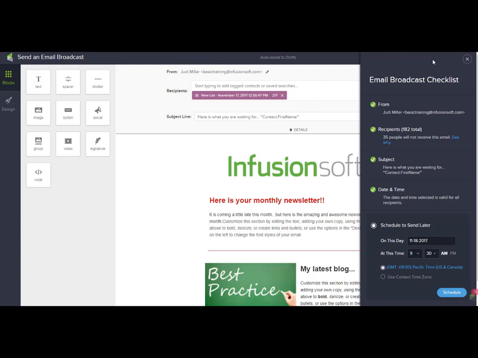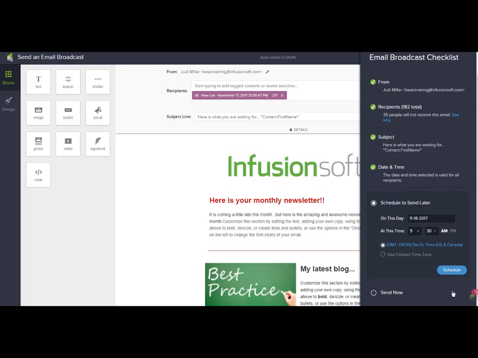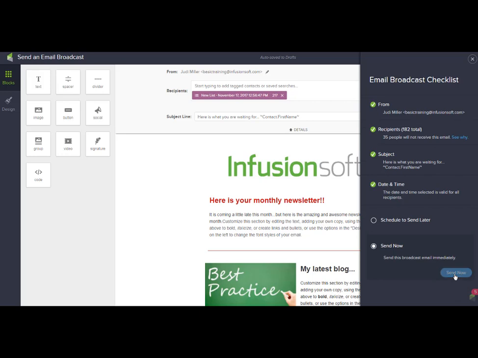Infusionsoft will do a little check just to make sure everything is correct. My From email address is correct. I have my recipients, I have my subject line, and I can choose either to send it at a specific date or time, and I can choose that right here, or I can just hit the Send Now radio button, hit the Send Now button.